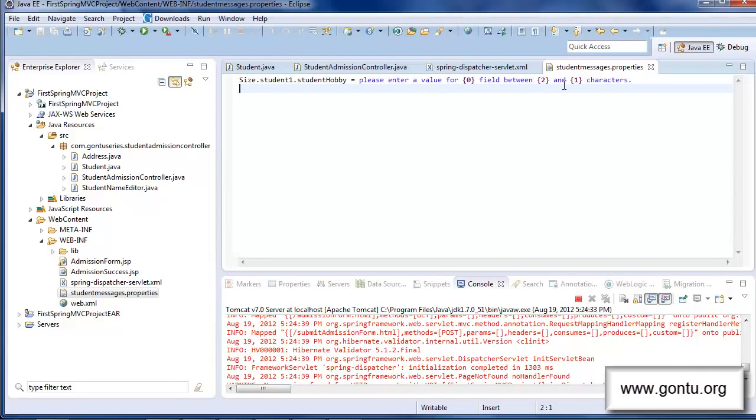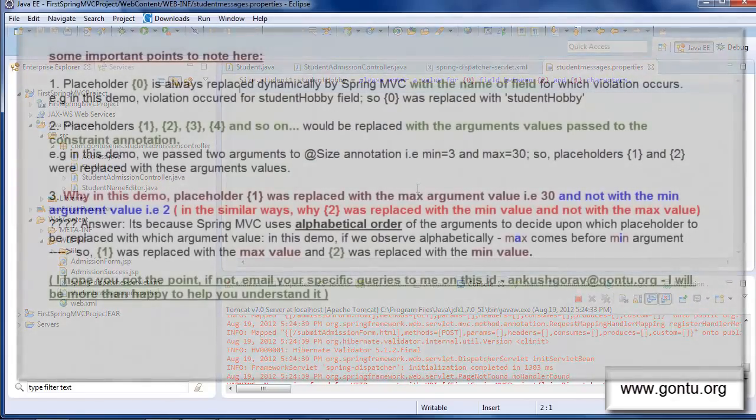Now, there are a couple of important points which you should note here for all the changes which we just made in this properties file. Guys, I just showed you the concept of placeholders which we provided here in the custom error message for size constraint. But in general, while using such placeholders in any other custom error message in this properties file for any other constraint, you please follow these simple guidelines.